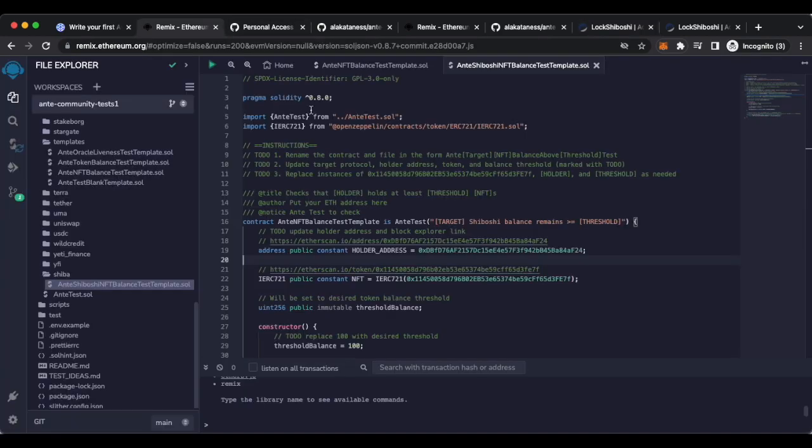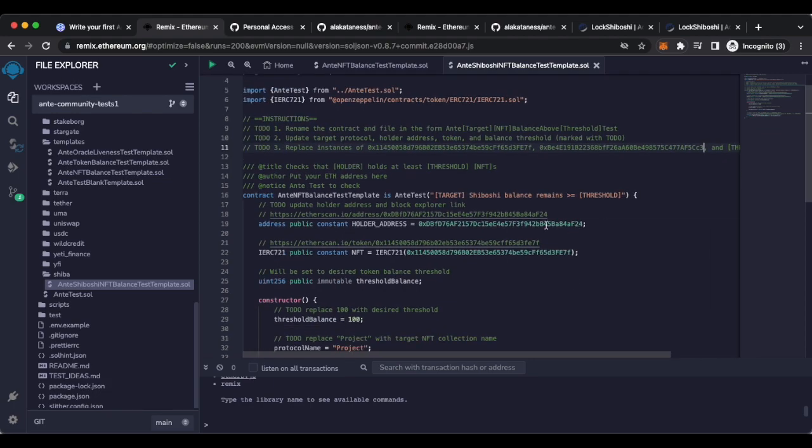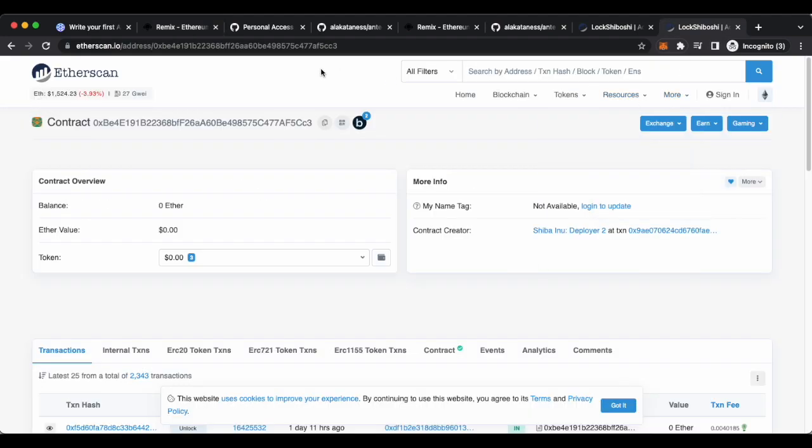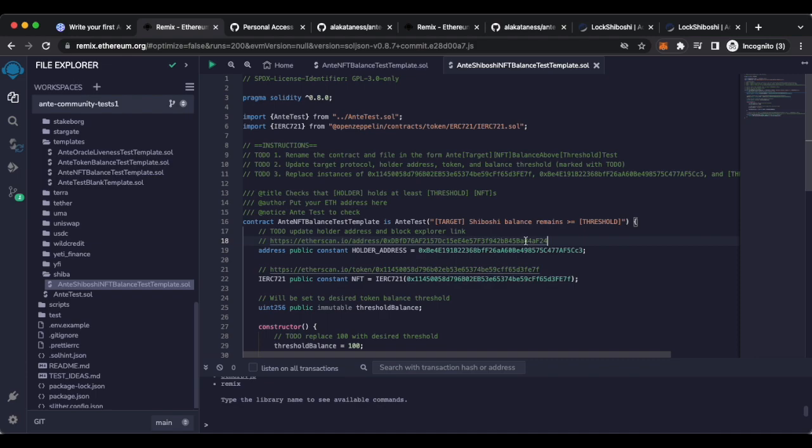Now we're going to take the address of the holder we want to check and place it into every section where it says holder, as well as the constant variable holder address. Similarly, we're going to copy the Etherscan link as well for this holder.